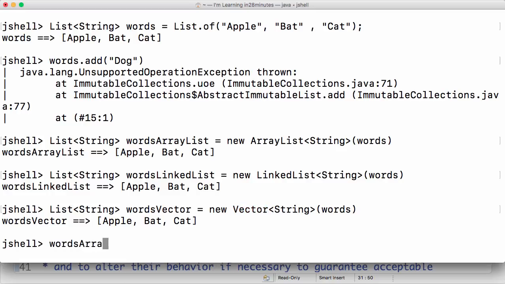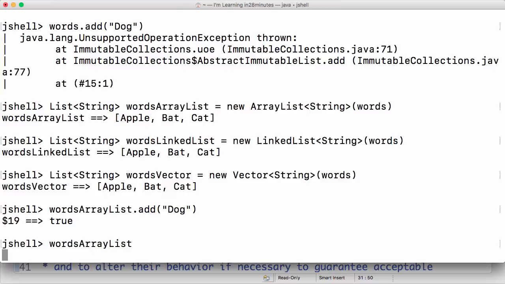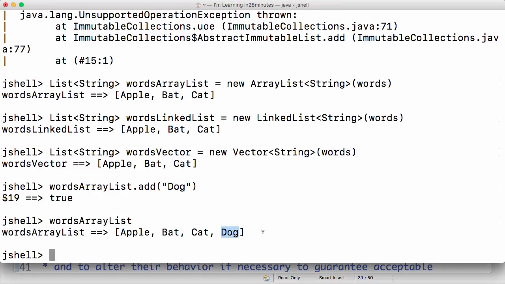The great thing about creating an ArrayList, LinkedList, or a Vector is you can add values into it. So wordsArrayList.add, let's say I would want to add in "dog". It's allowed. And now if I print wordsArrayList, you'd see all the contents. Now you can see that dog is added at the end. And similar to this, we can add values to wordsLinkedList and wordsVector as well.